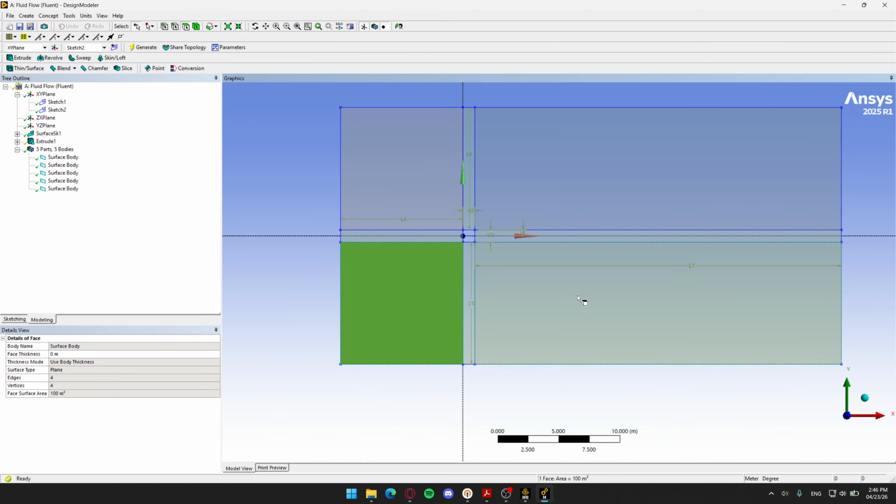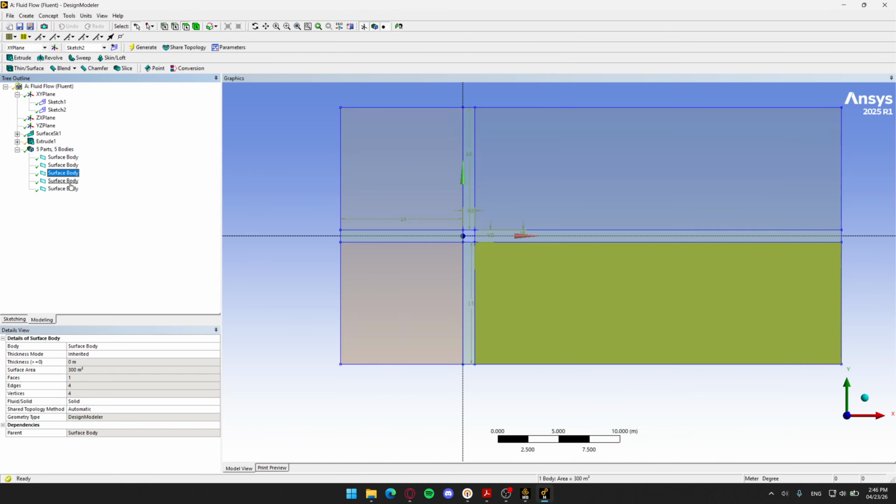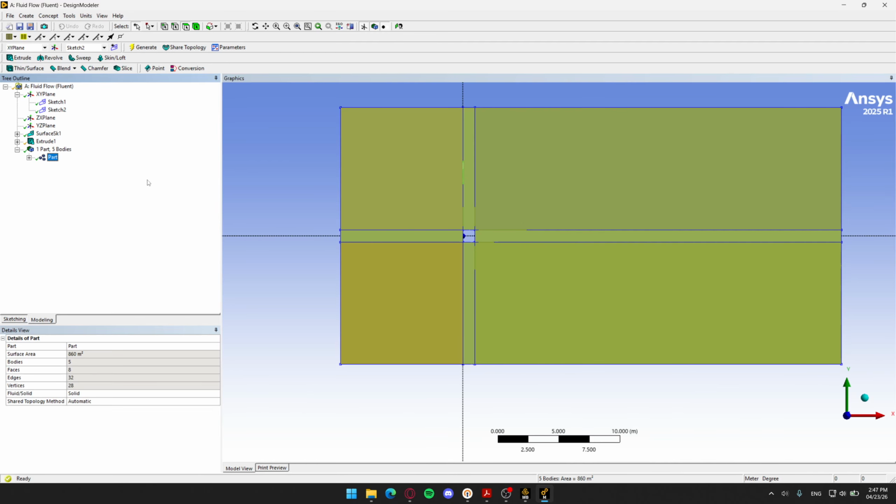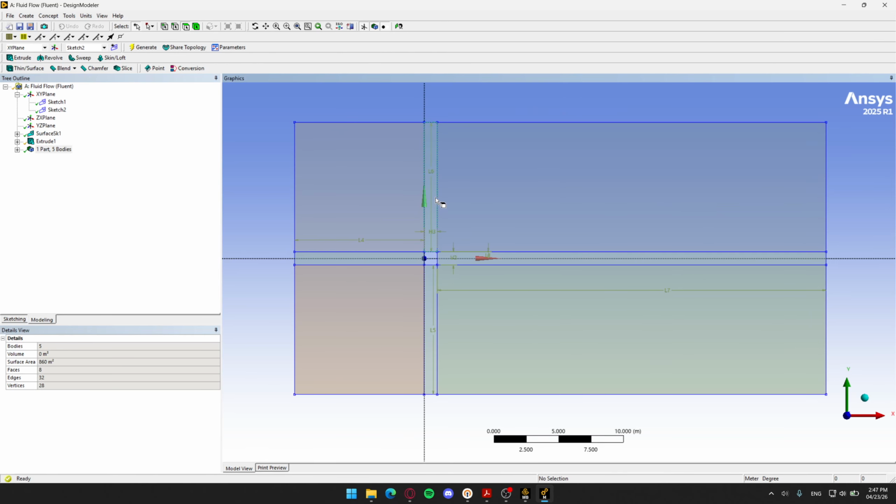So you will see here, the surface bodies are parts already. Now click on the 5 parts, 5 bodies, and grab all, right click to form a new part here. That's it. The geometry is already done, so the next step is meshing.